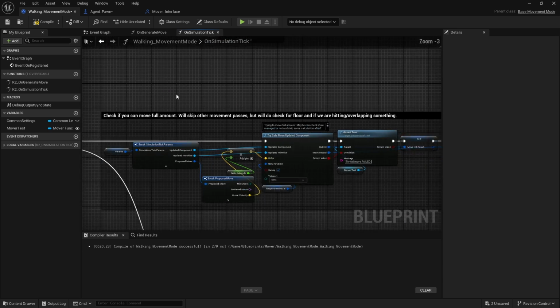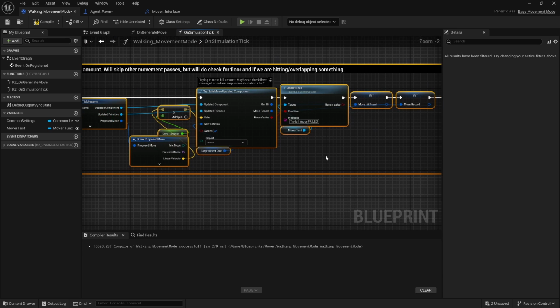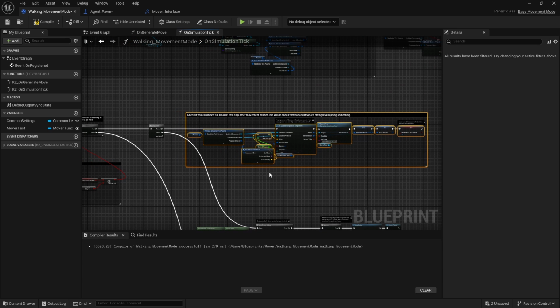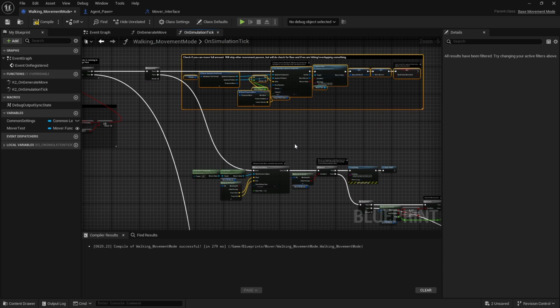So then check if you can move full amount. We want to just quickly move the character instead of calculating if you're going on a ramp or if there's like a small rock that you just want to go over and not get the character stuck on small random 2 pixel things.